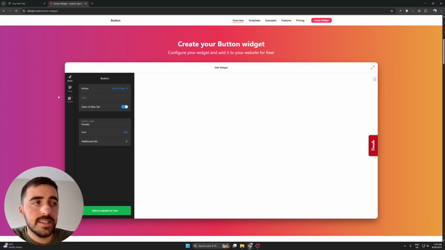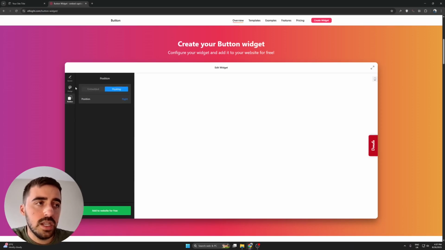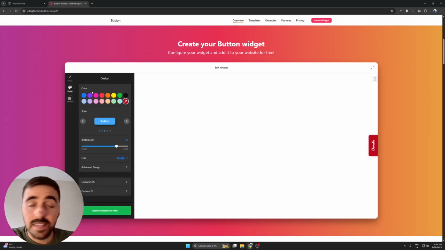Once you've done that, on the left hand side here, you will see design and position. These are all the different customizations you can take advantage of to further customize your donation button on Squarespace. So for example, currently the color is set to red. We can make this blue if you wanted to. We can make it yellow, green, or whatever other color you want.